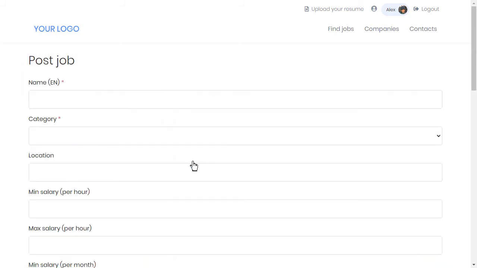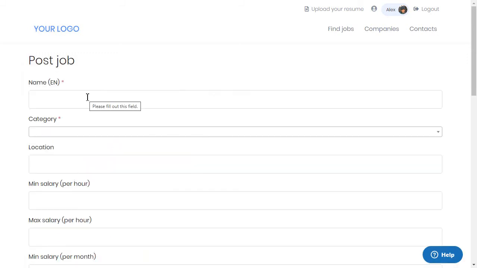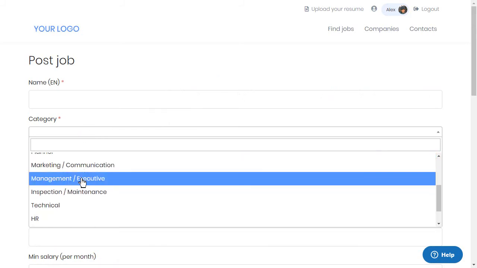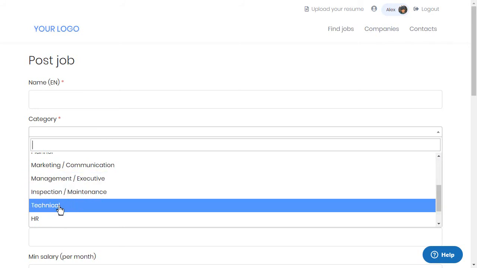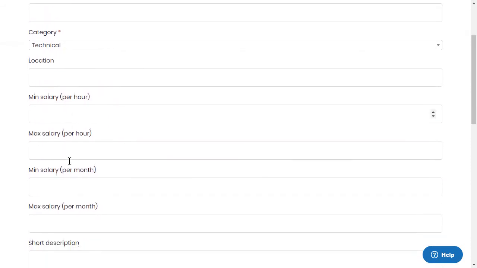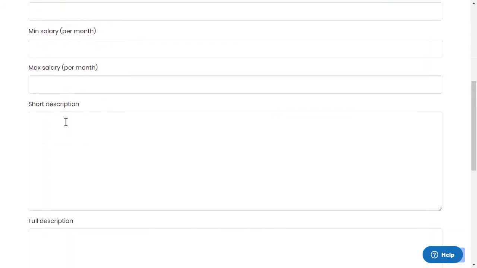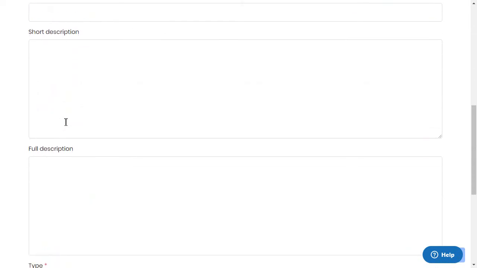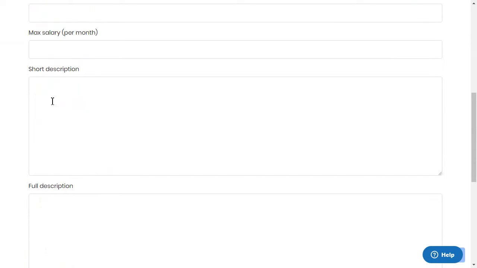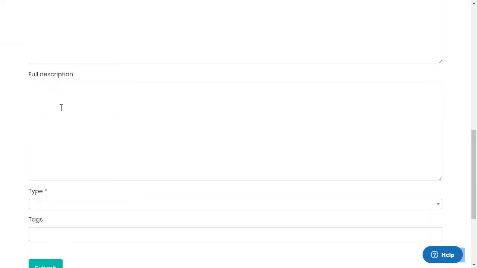I can post. I should point the name of this vacancy, choose some of the existing categories. Of course, you can change all of these categories for your categories. I should point some geolocation, some salary, minimum, maximum, and give a short description of this vacancy. Full description, short description is used for the list view, and full description is used for the page view.